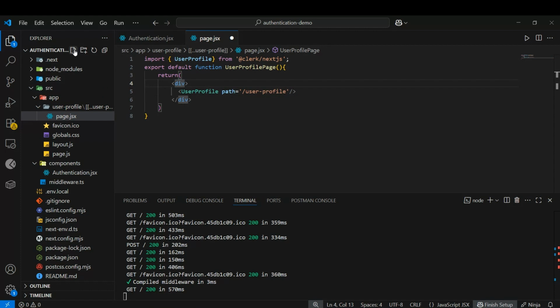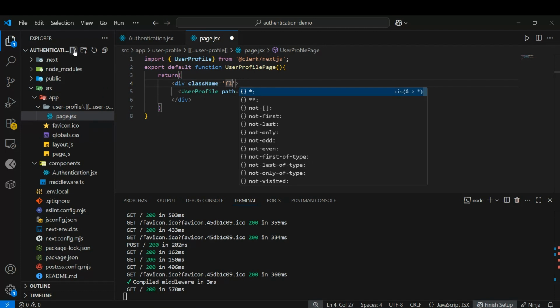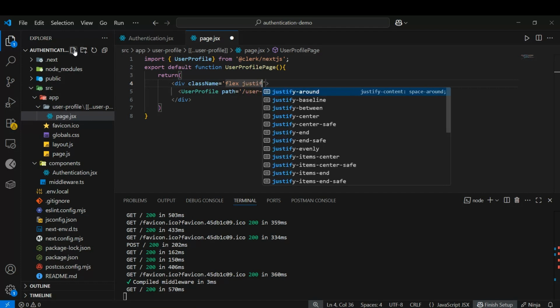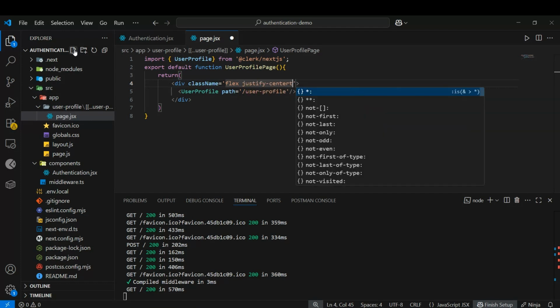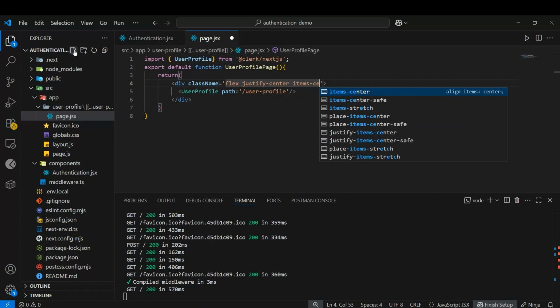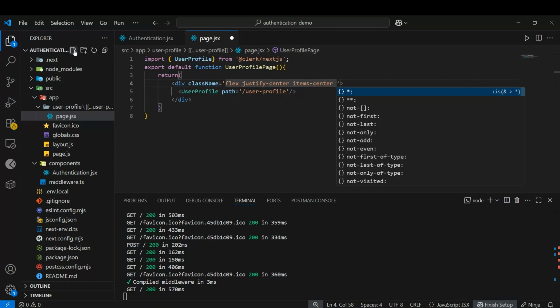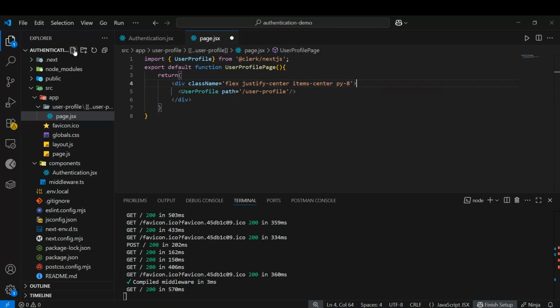Now I just want to give some CSS class names to it, so that it can be shown in the center: flex, justify-center, items-center, and p-8. Okay, now our profile page has been completed.